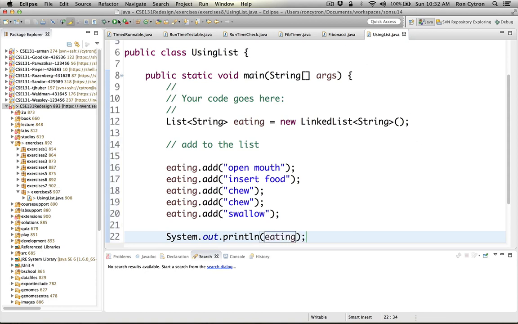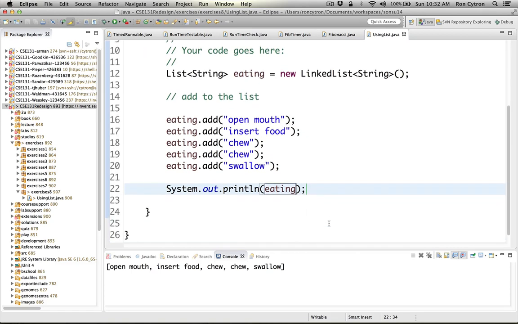And so if we run this, what do we see? Okay, we see open mouth, insert food, chew, swallow. And that's what we expect to see, and those are appearing in the order that they should. You're asked to add a few more things.